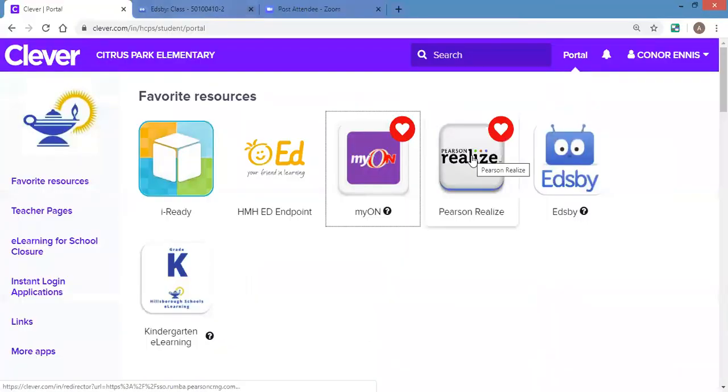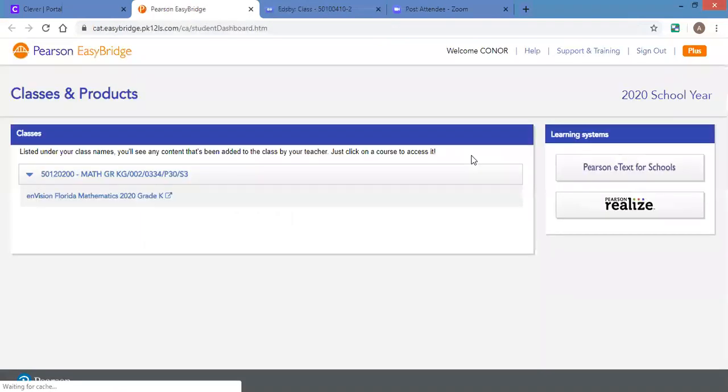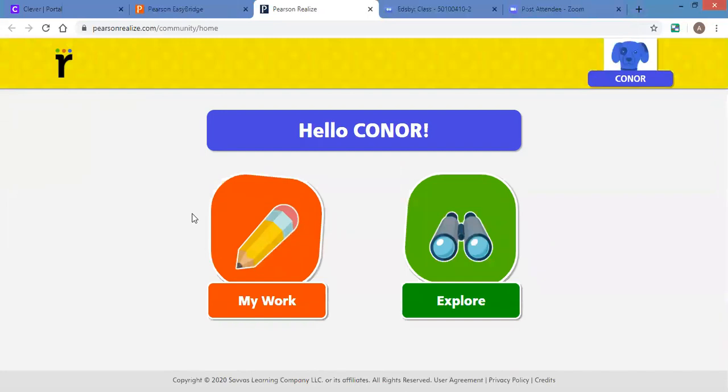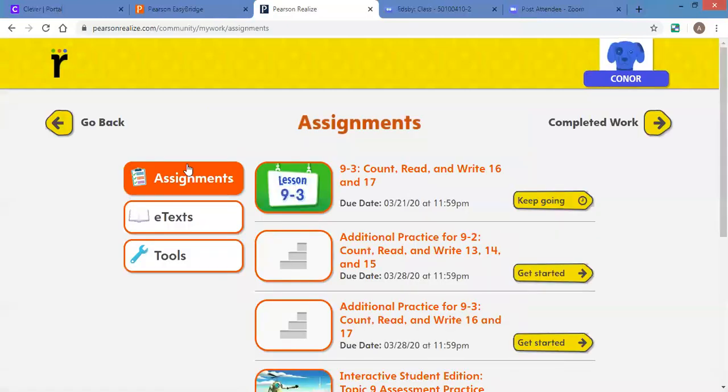Pearson Realize is the app they're going to use for math. So when you click on Pearson, it will come up. Hopefully you will not have to log in again, but you might. And it should come to this screen, and you're going to click this link right here that says Envision Florida Math 2020 Grade K. And it will say the child's name, and you're going to click My Work. And over here you will see assignments, and these will be assignments for the week.